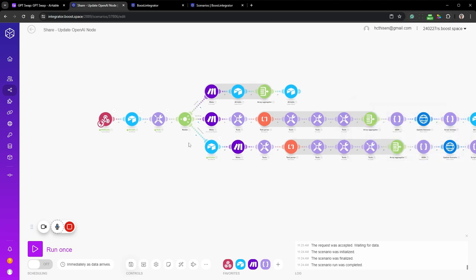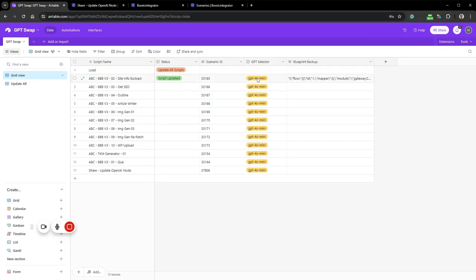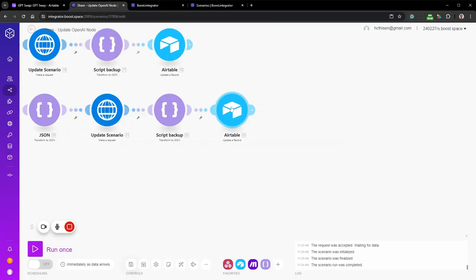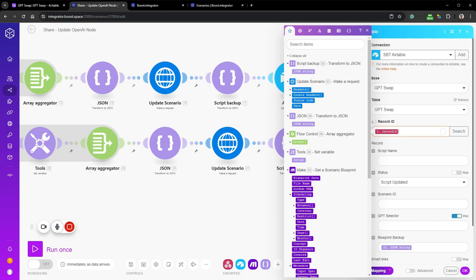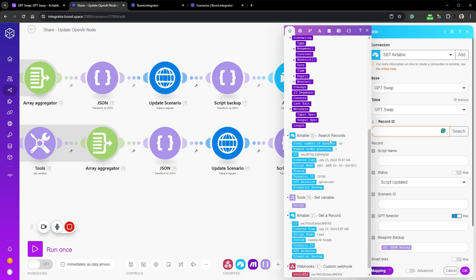So this script down here, when we're updating all scripts, you will need to select update all scripts from one of these scripts here, and it will take the GPT selector and use the first one for all of them. So let's just do like this. Yeah, clear that. And we're actually going to update record here. And then we're going to update the record ID with this one here.